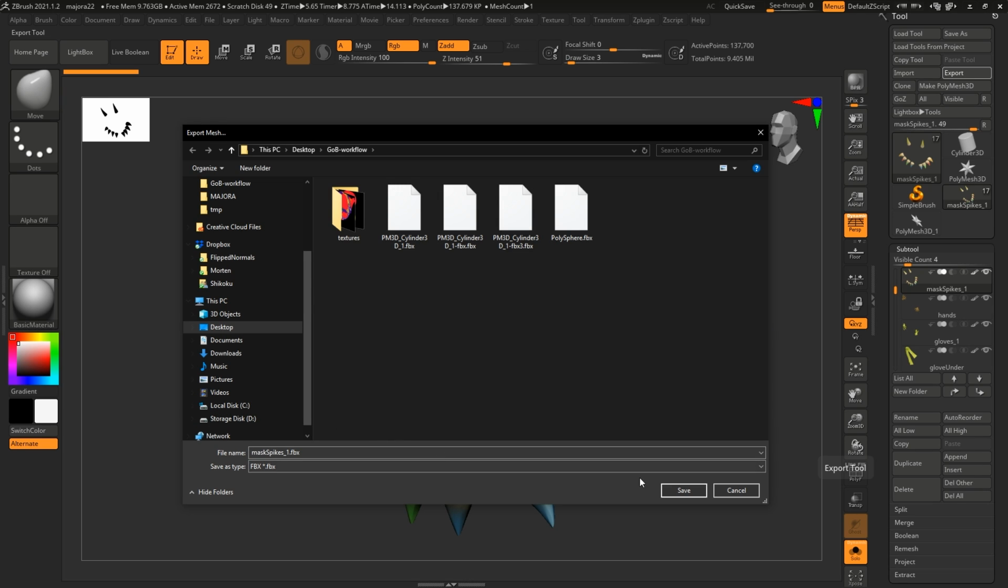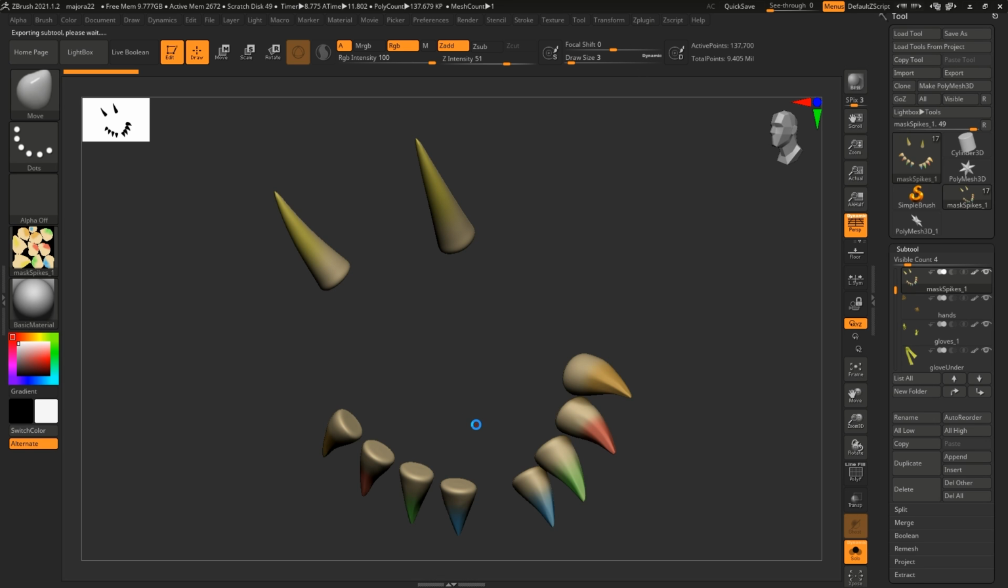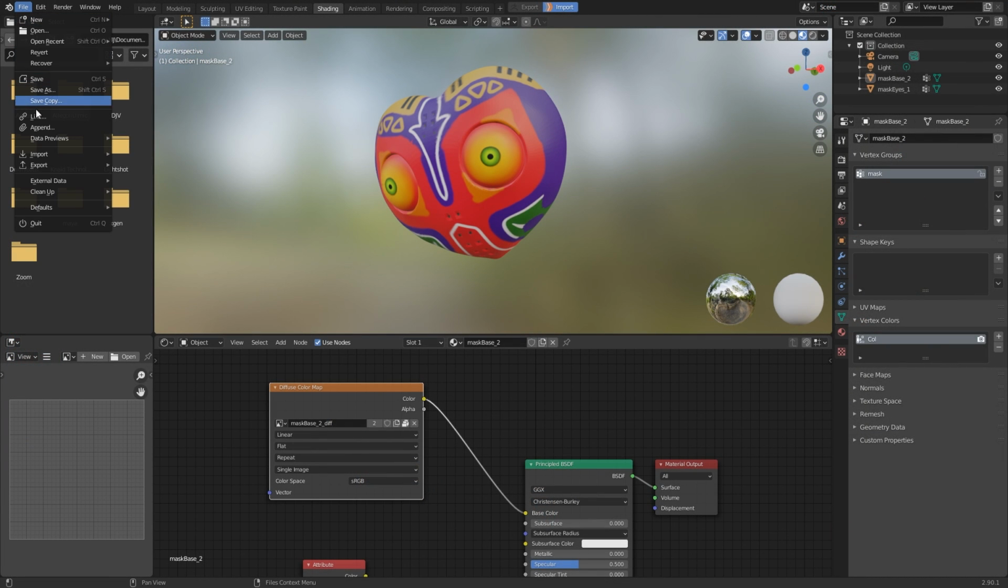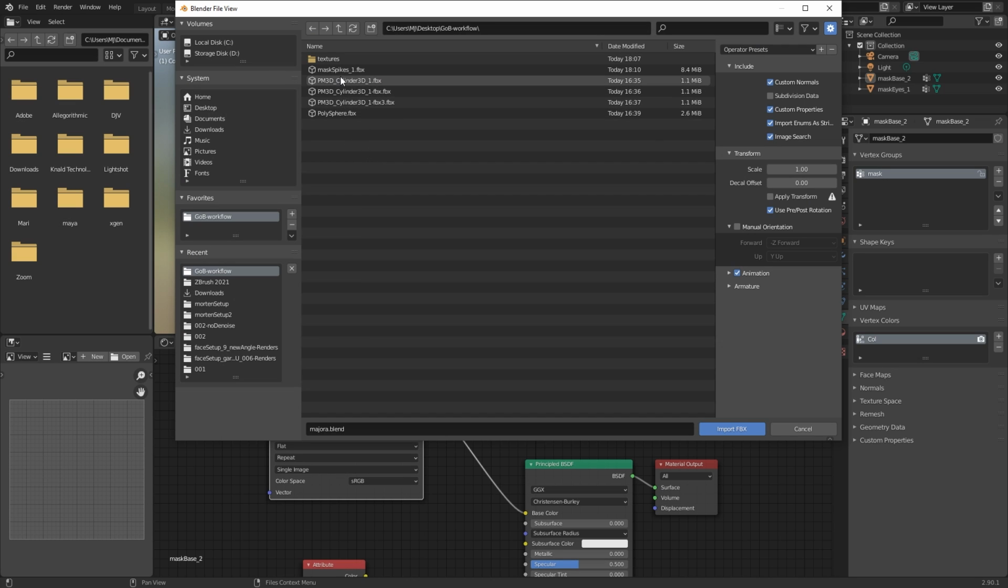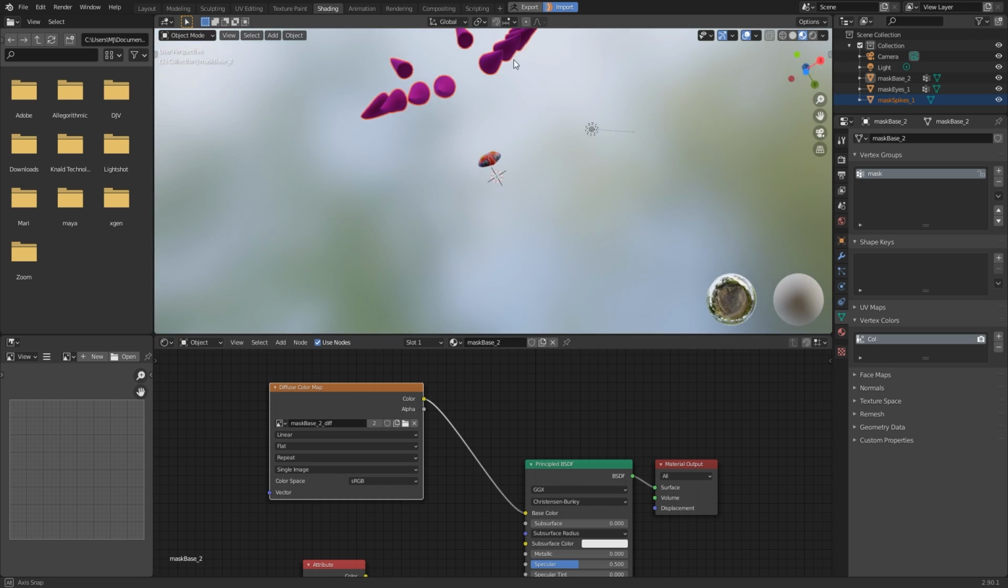Choose FBX, enter our project directory, save it out, and then this little dialog is going to pop up. Now this is the same dialog as before. Let's just export this. Now we can import it. We have to import it manually this time. Let's go to FBX and find our spikes. Now when you're importing an FBX from ZBrush, usually there's a scale issue. So I like to set this to 1000. This seems to be what's working well for me.